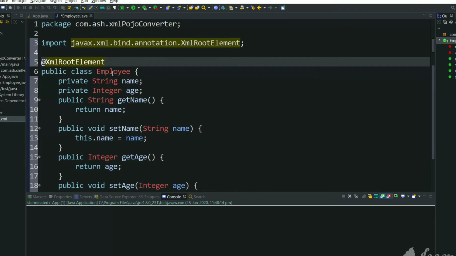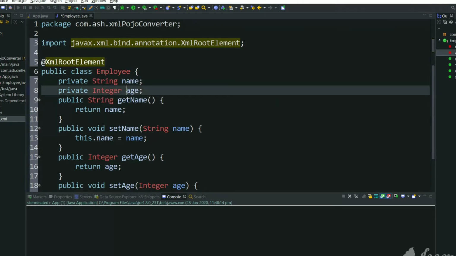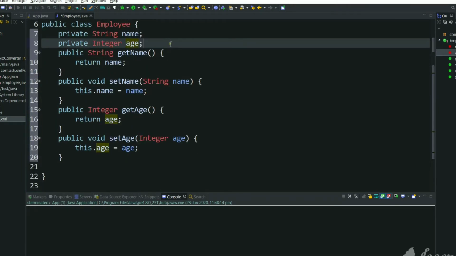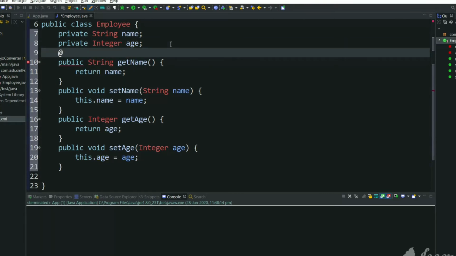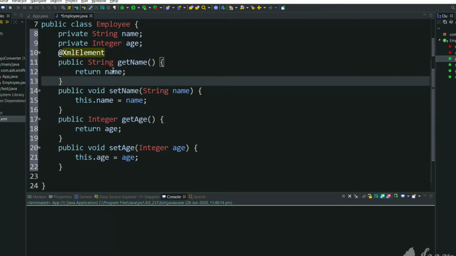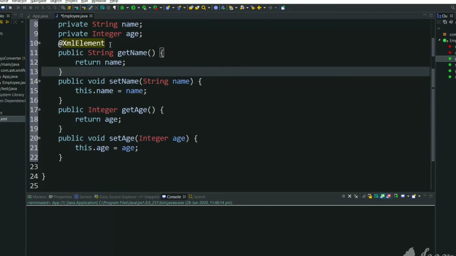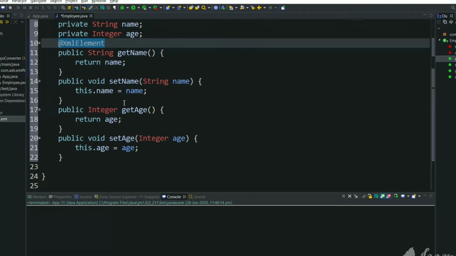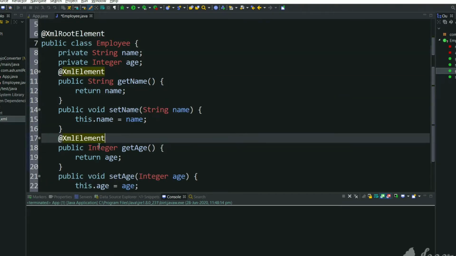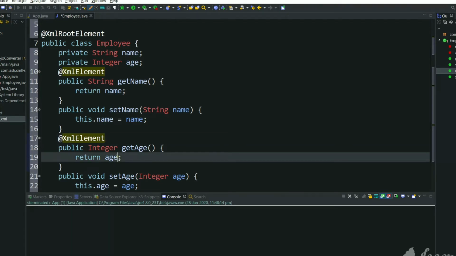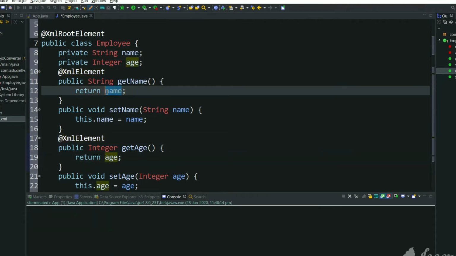So we need to specify this is the root element, and we need to specify these are the normal elements. So get methods are usually used to convert XML string into variable. So we will specify XmlElement. So name is an XmlElement, but employee is a root element. And the same way, getAge. And we don't need to provide a name to the tag element, because by default it will take the same name as the variable name. Here it is name, here it is age, and here it is employee.